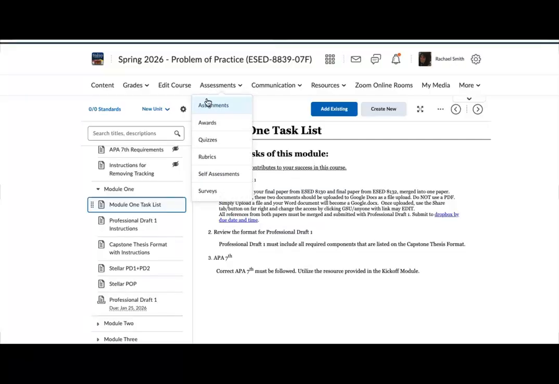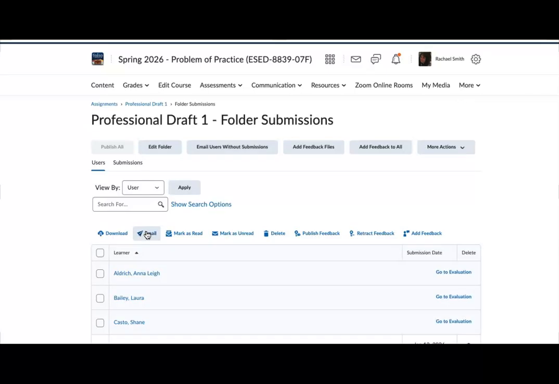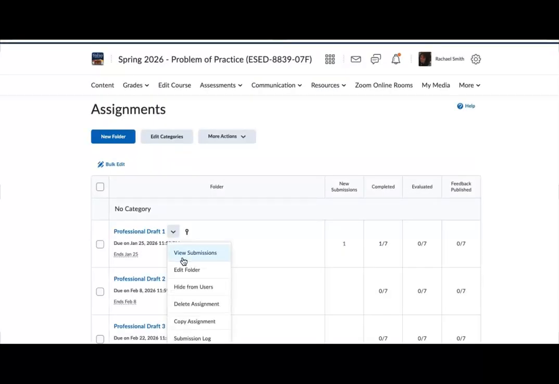So when you're supposed to submit your first professional draft, you will, that's not what I wanted to do. I don't think it's going to show me from this side. But when you open the Dropbox, you just copy and paste the URL in there, and it should work for you.